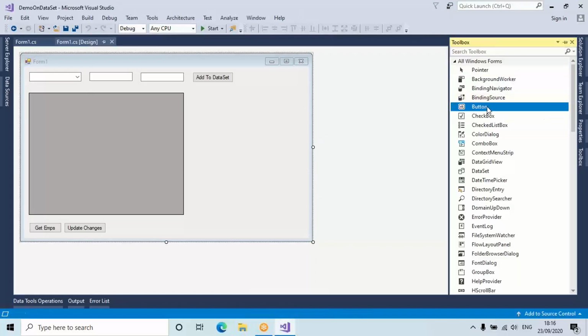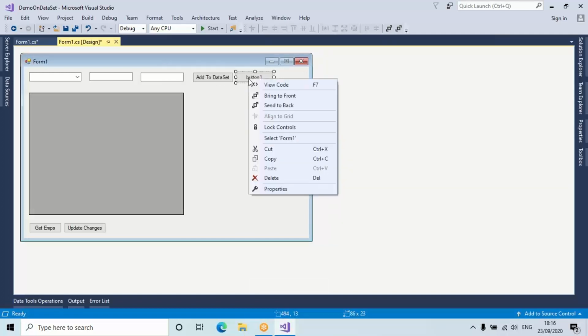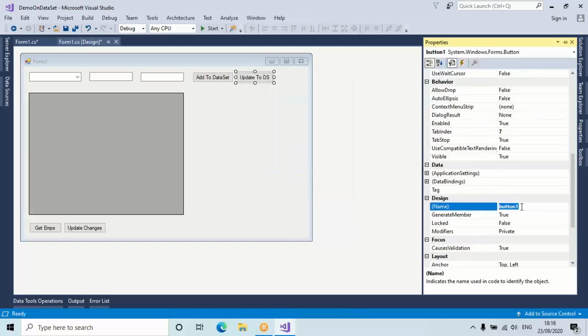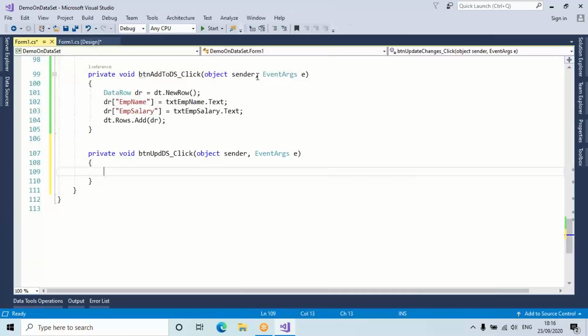Go to toolbox, place a button, right click properties, text, then I say update to data set. I'll just write in shortcut DS. Name, go to properties, btn update DS. Double click on the button.